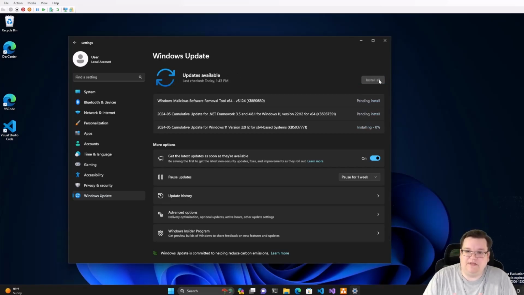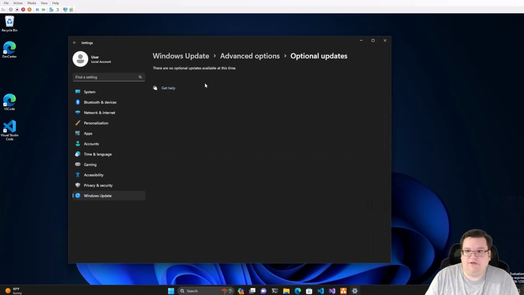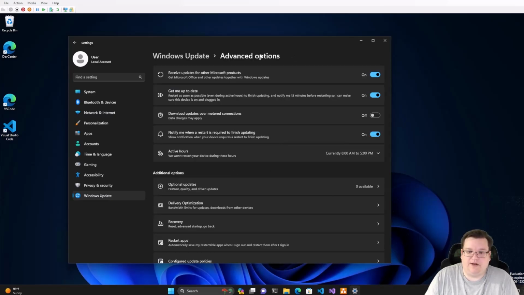Have those updates set to automatic where they install. And make sure you do all this under your advanced options. Let me just show you this. So we make sure we receive our updates for all Microsoft products. We want to make sure that we stay up to date. We also want it to notify us and let us know, hey, we need to reboot our computer when it's done. And you can also say if there's any optional updates here that you install, like drivers and stuff like that.